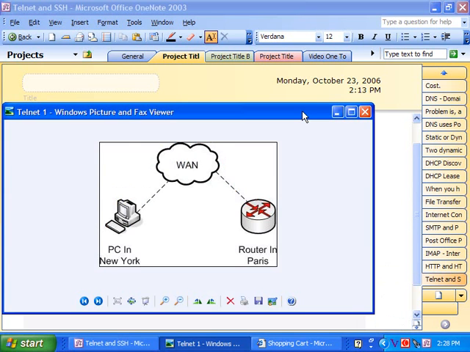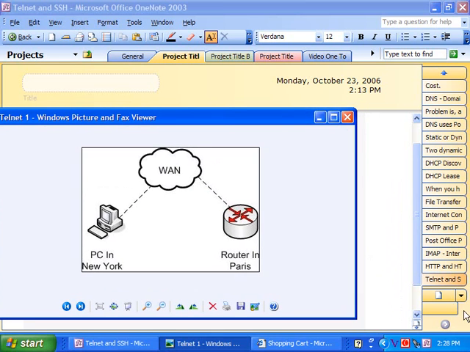Now here's one such scenario, and there doesn't have to be an ocean between the PC and the router. It could be just a city. It could be on the other side of the city you're in right now. But let's say that you're in New York City, and a router that you need to change a configuration on is in Paris. And obviously that's a very wide area network that we've got between the two.